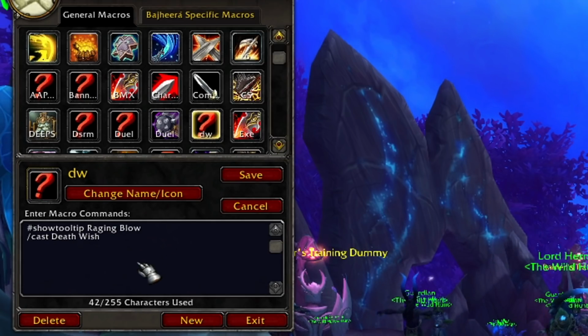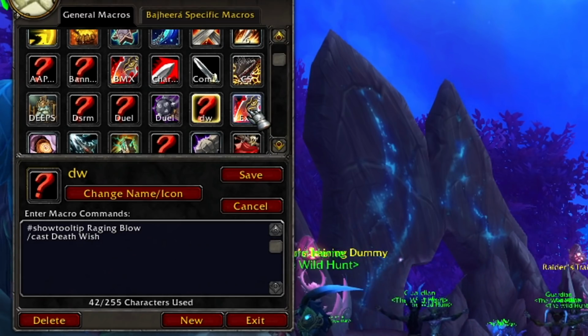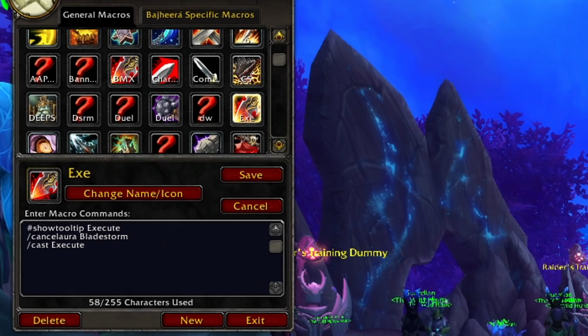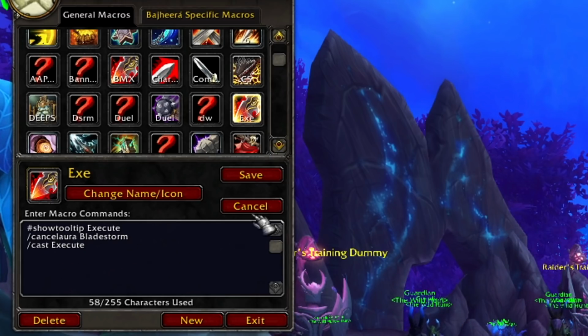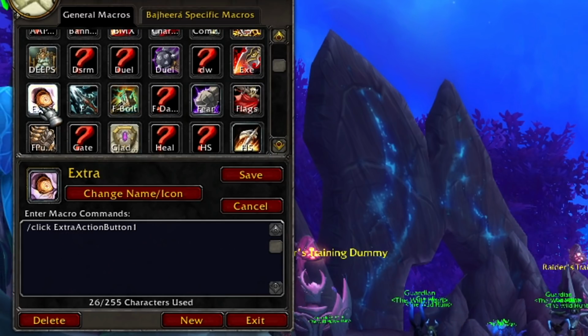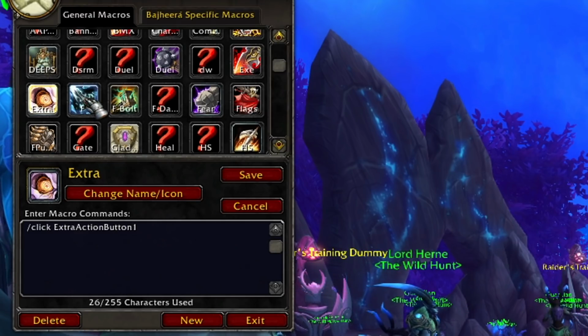Death Wish, this is just another one of those things where it'll show the tooltip for Raging Blow, but it'll actually cast Death Wish. Execute, this is my actual Execute bind. I have it canceling my Bladestorm and executing. Basic stuff. It shows the tooltip for Execute, cancels Bladestorm, executes. This is just an extra action button. If you want to press a keybind for your extra action button rather than having it be something that you click over here, you can make a keybind for that.